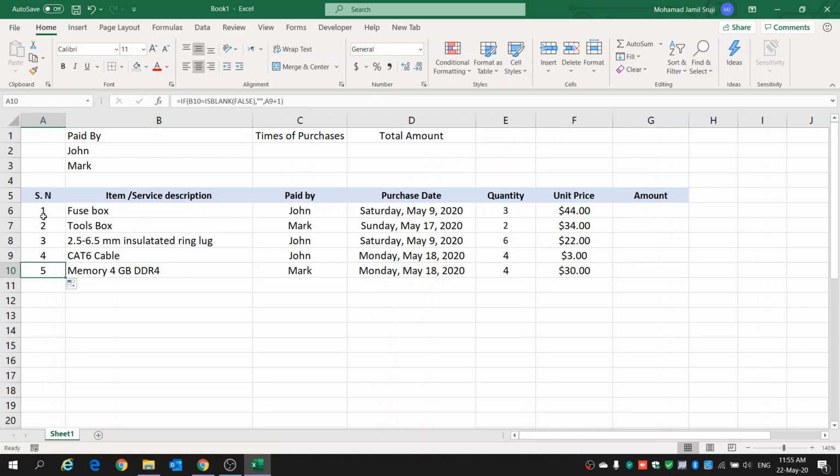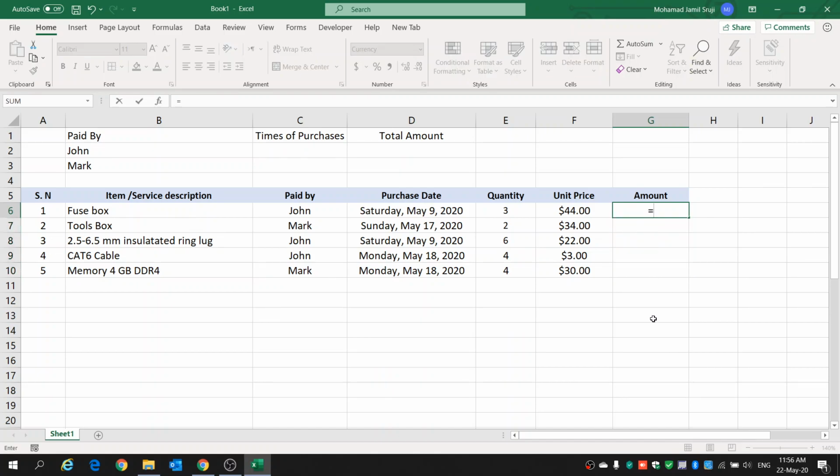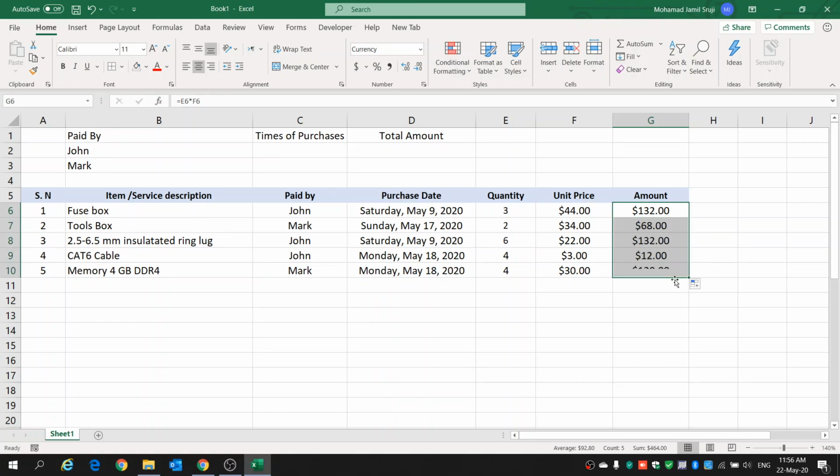I'm going to test how it is going to work automatically once we finalize the amount and once we create it as a dynamic table. So the amount here is very simple. Also, we can use equal the quantity multiply the unit price and press enter, and easily I can drag it to apply for the rest rows.